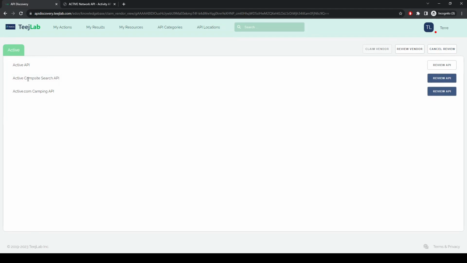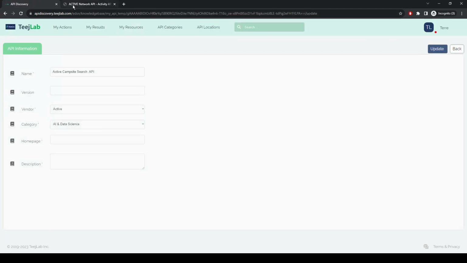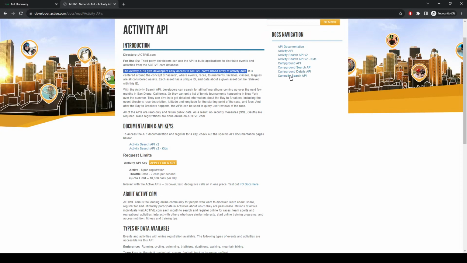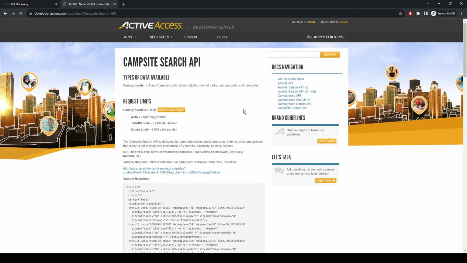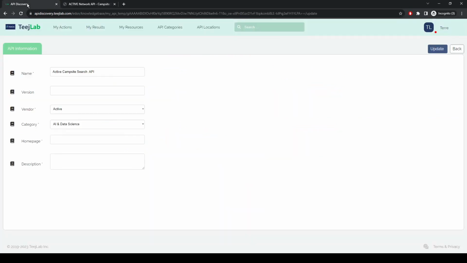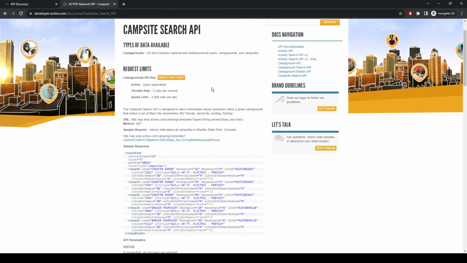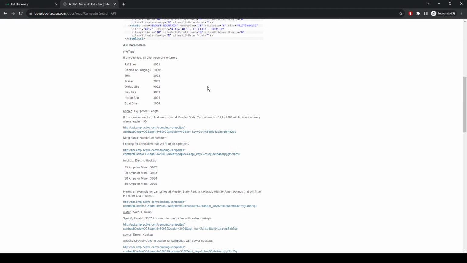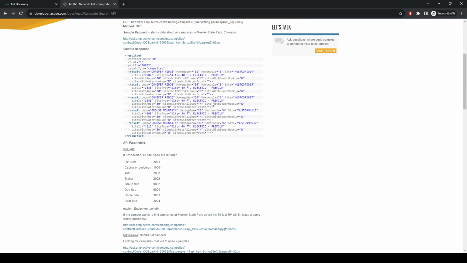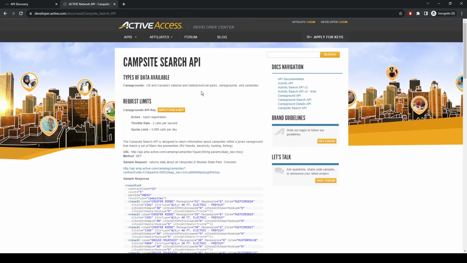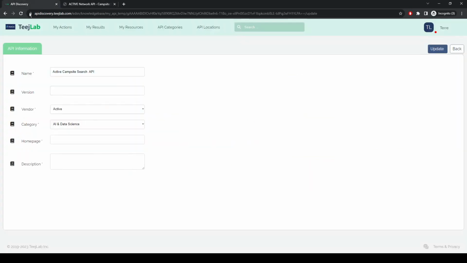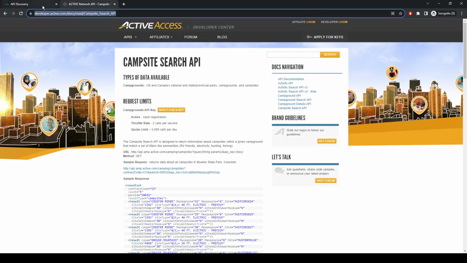It is related to campsite searching. So here, this is the campsite search API that we're looking for. And again, we do the same thing. Now we're looking for the version number. Since it doesn't say, I'll just leave it as 1. The category is the same thing. And here's the URL.